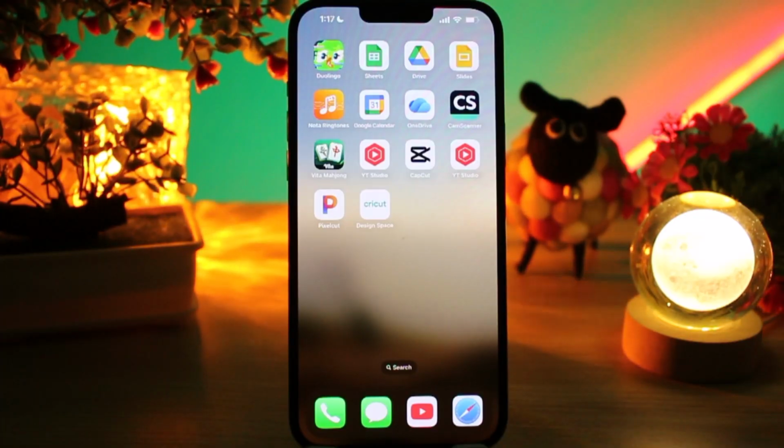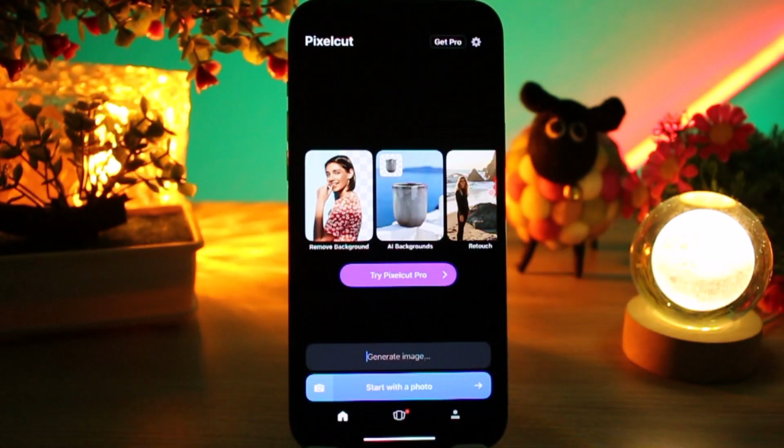Open the Pixelcut app on your iPhone. If you don't have it yet, go to App Store, search for Pixelcut and download it. On the home screen, tap the create button at the bottom or start with the photo. This is where all editing tools are available.